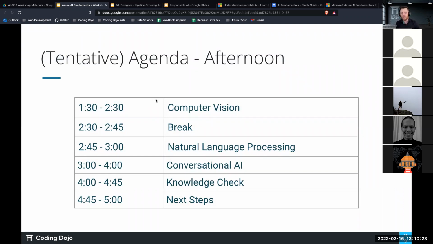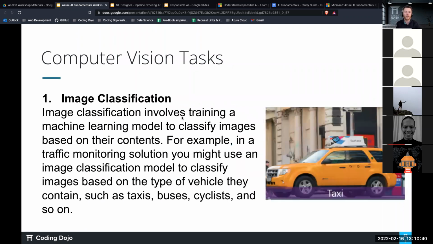Then we've got conversational AI. I have an hour set aside and I keep meaning to change this. I think it takes maybe a 15-minute conversation, so I don't know why I have an hour set aside. Then if we have time, we'll do a knowledge check, which is a fun game, which I think would be fun with this group. And then we'll talk about next steps. So let's move into computer vision.